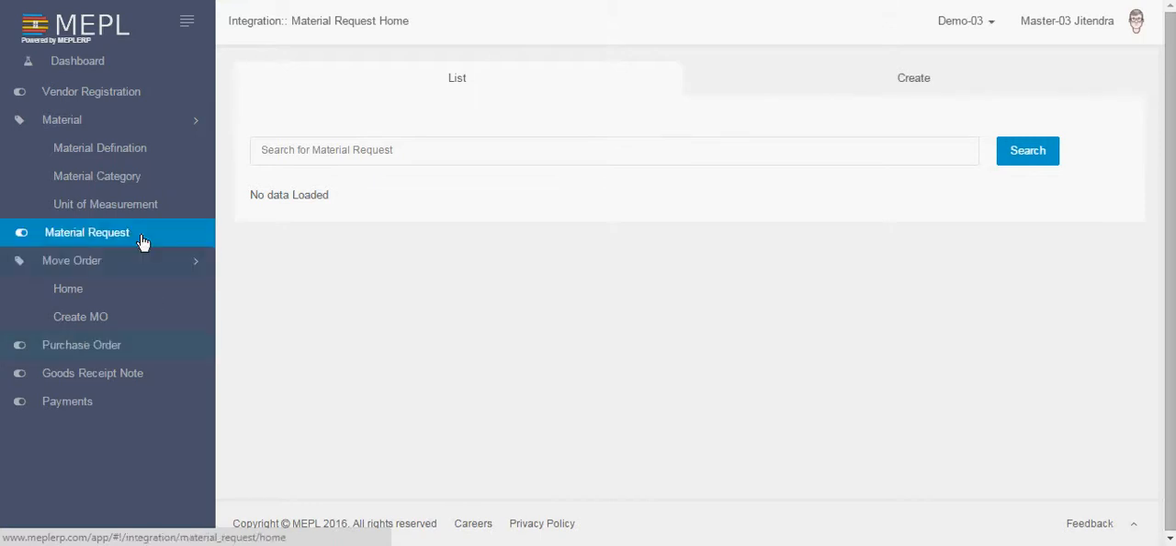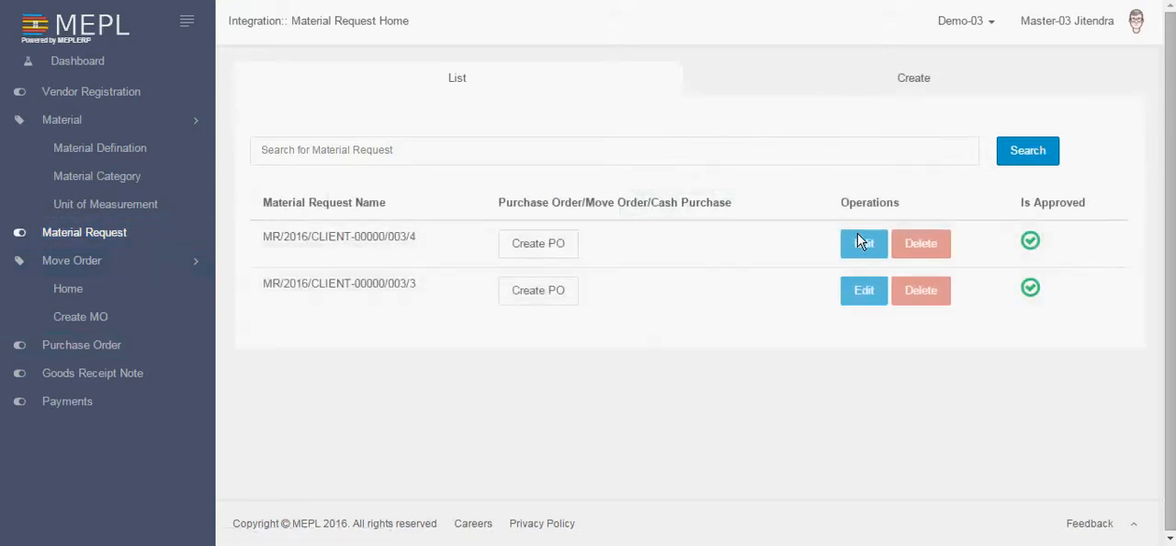So let's first see in the material request. We can see and search it. Here you can see that now these options are enabled: Create PO for both the material requests. And now they are disabled, because now you cannot edit, neither can you delete it. And now we will go to the next step, that is the purchase order.